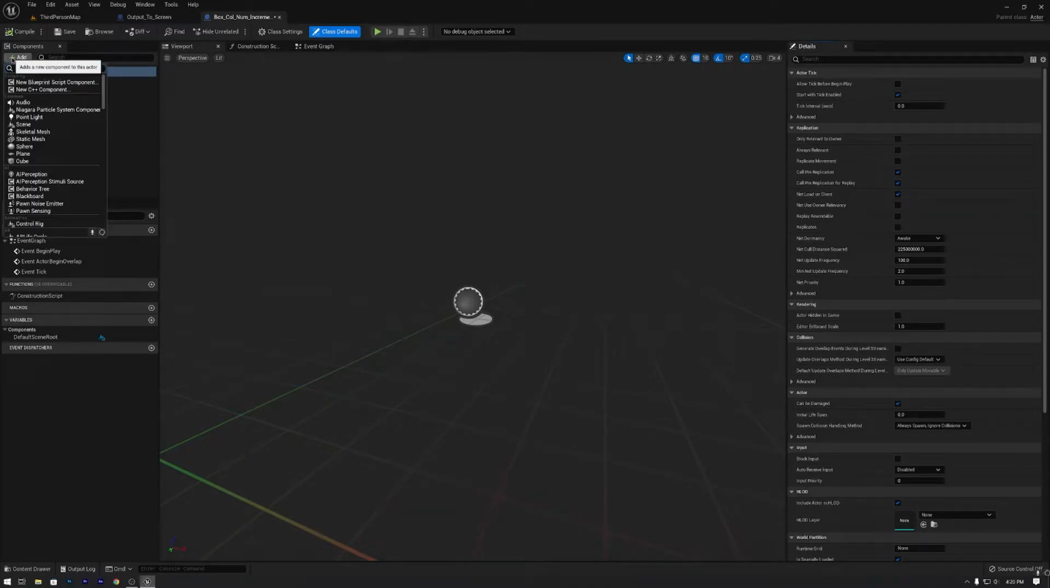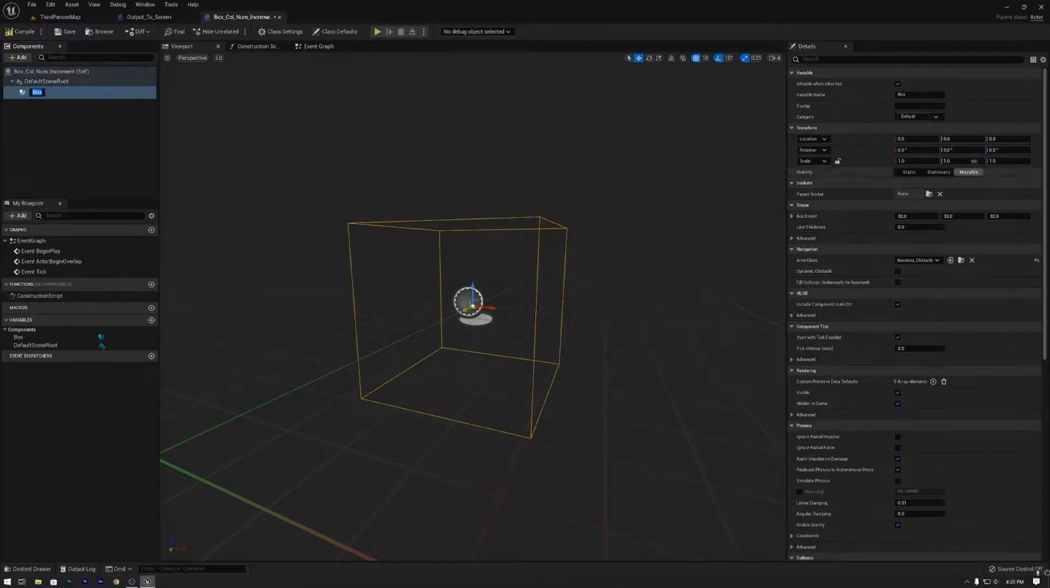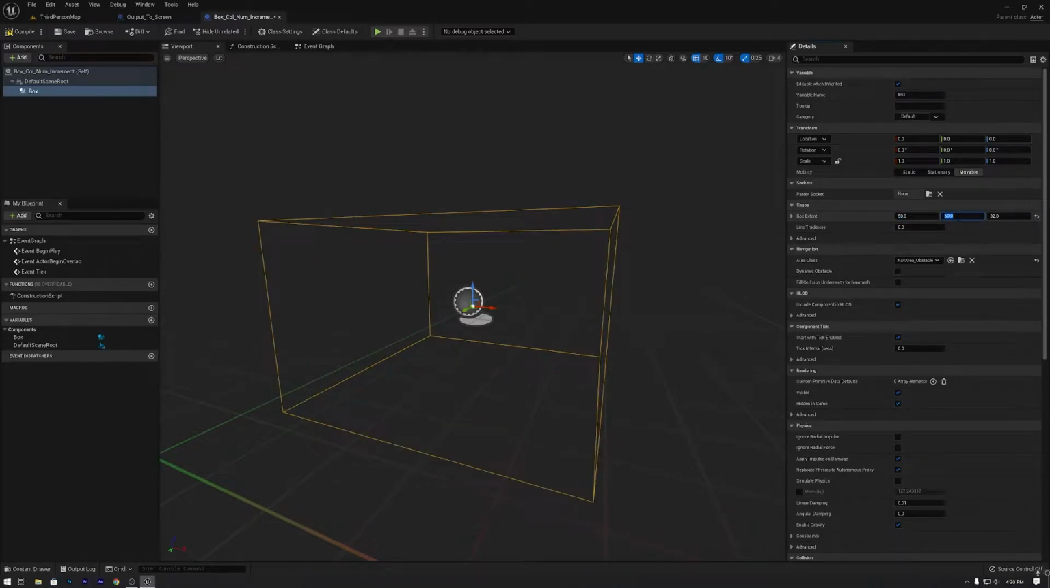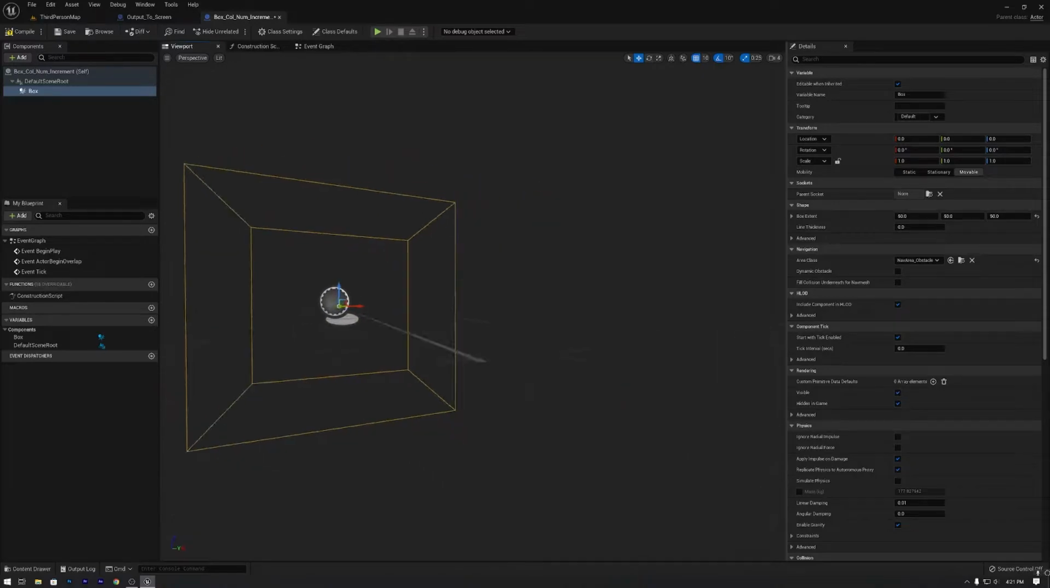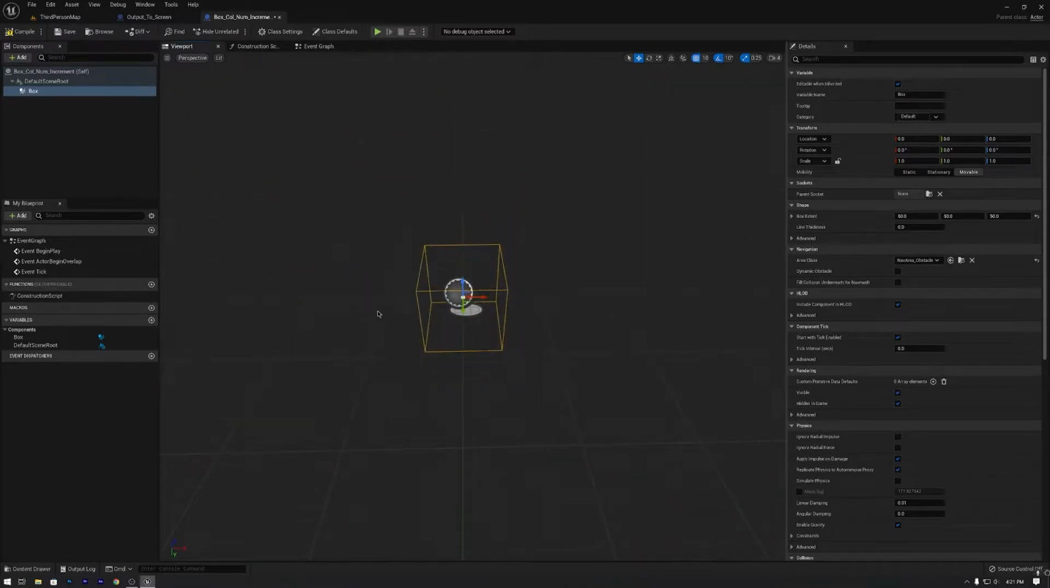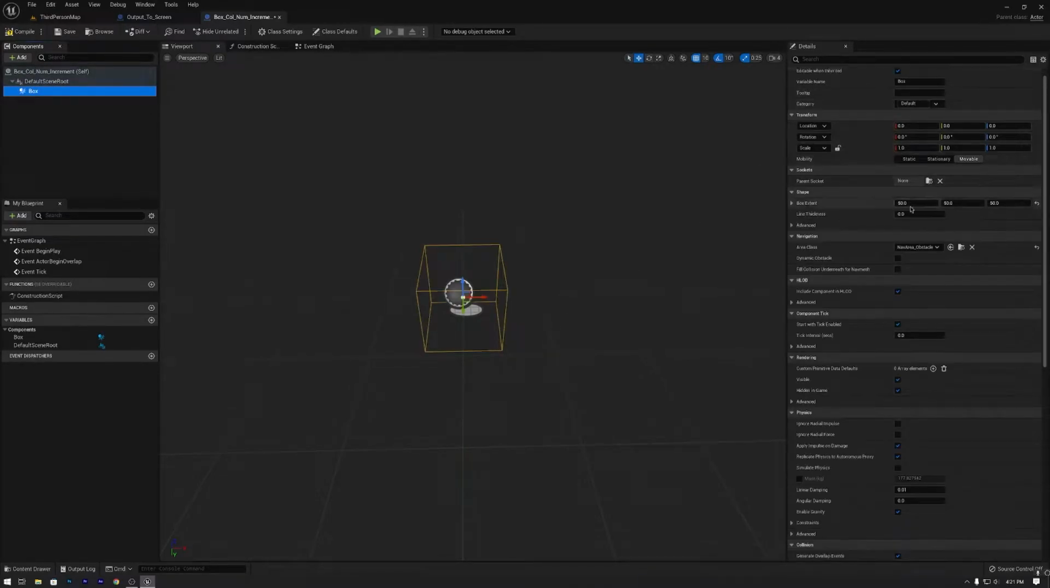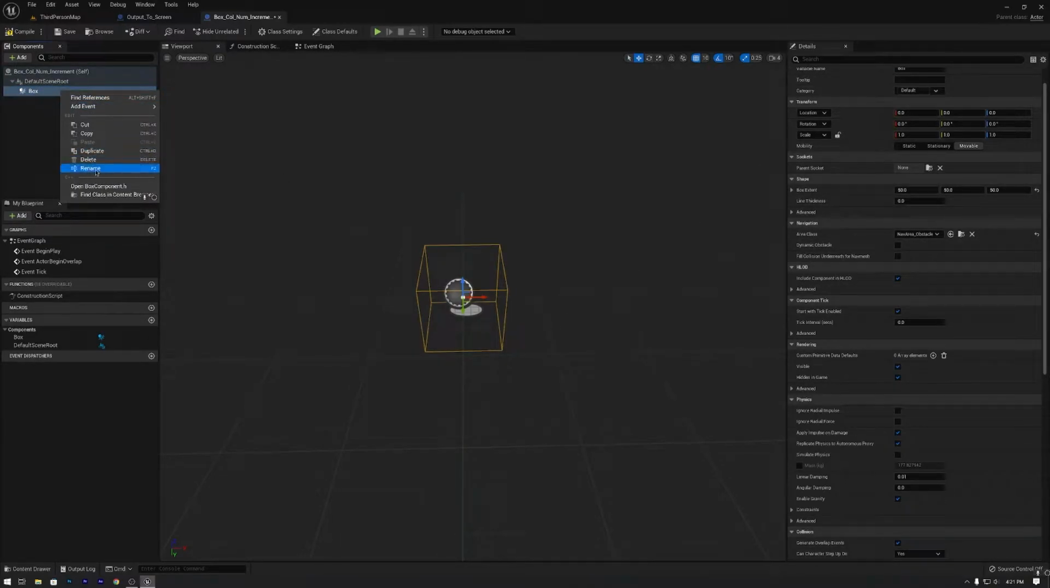We're going to go over to here and click add, and we are going to add a box collision, and we're going to make it 50 by 50 by 50. That way it's relatively big. I don't know how big this is. We can test that out when we plop it in, but that's fine. We're going to call this trigger box, just like that.